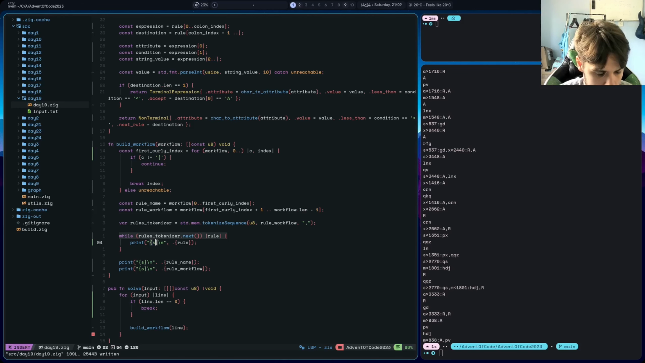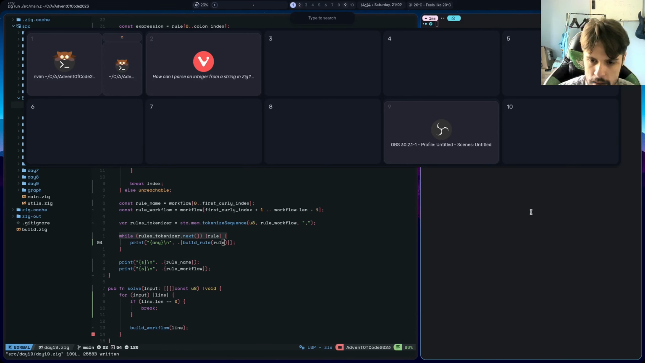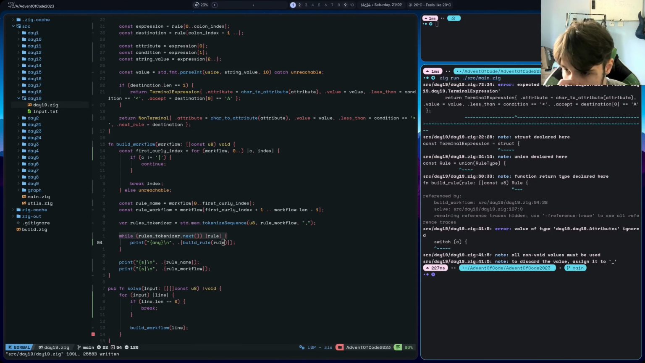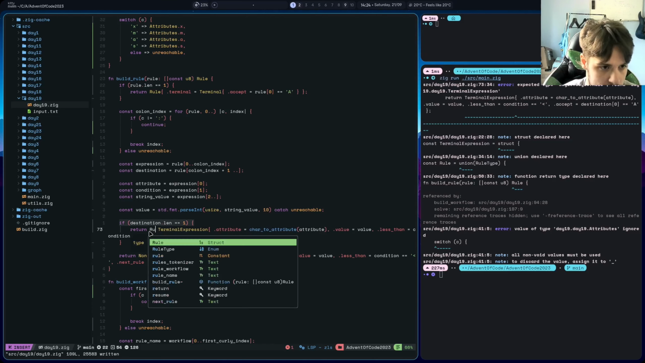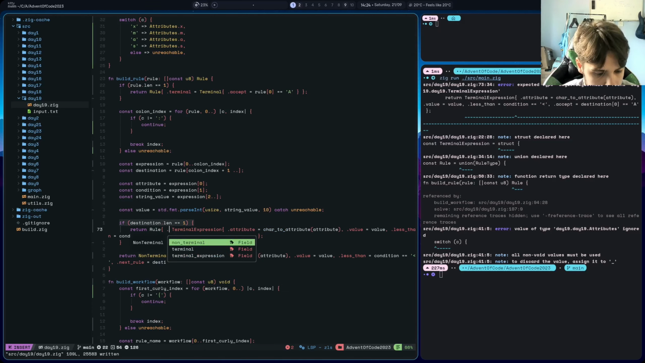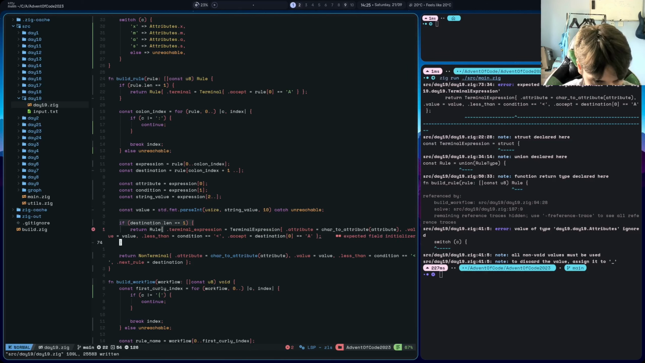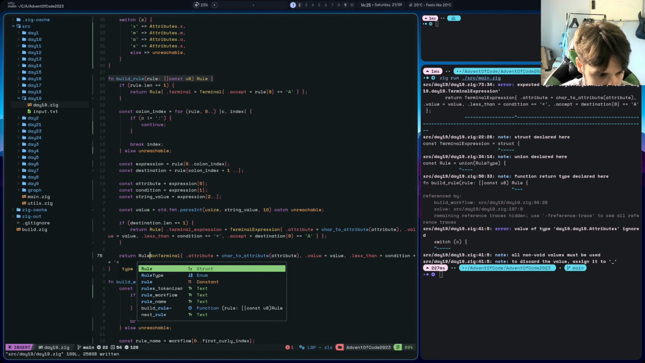We're just gonna print any of build rule taking in rule. Let's just. Oh, what's going on here? Let's see what happens. So it doesn't compile. Expected type rule, but found terminal expression. Oh yes, okay. Yeah, I have to wrap this in the union. Like so.